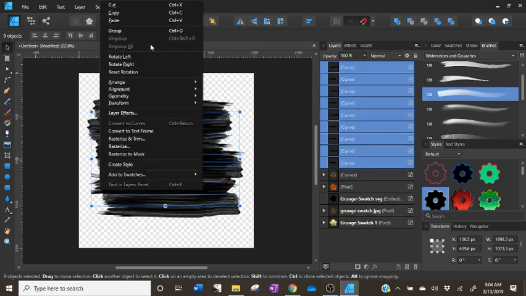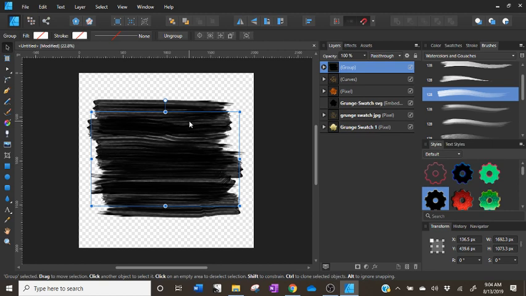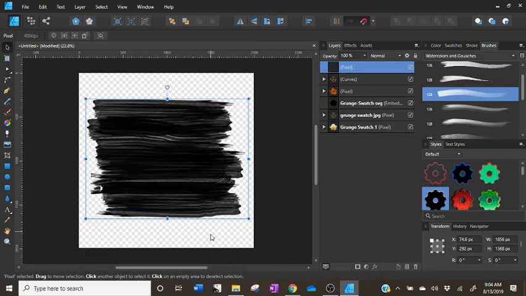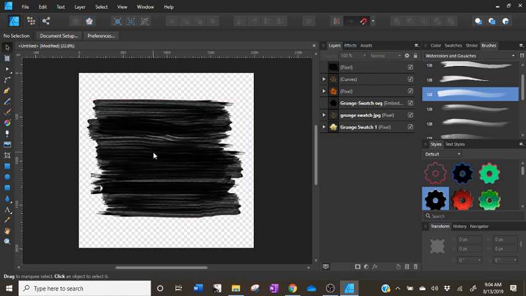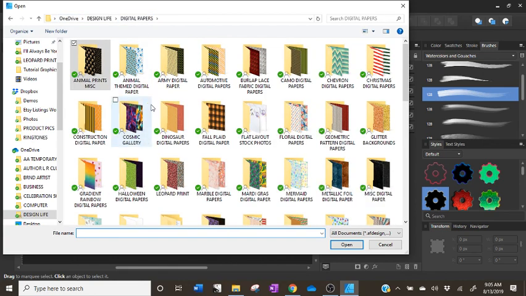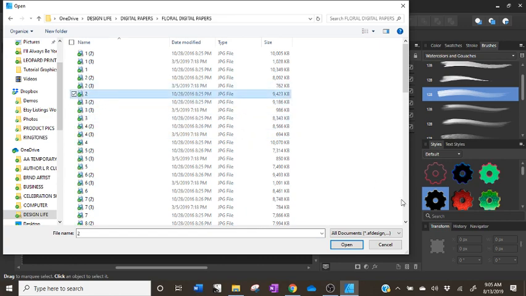And just to show you once again, you're going to make sure everything is grouped, and then you will rasterize. And now you've created a pixel layer, which again, you can go ahead and add any kind of digital paper to, or background that you've created. You can add a photo to it. Really, there's just a million different options of what you can do.